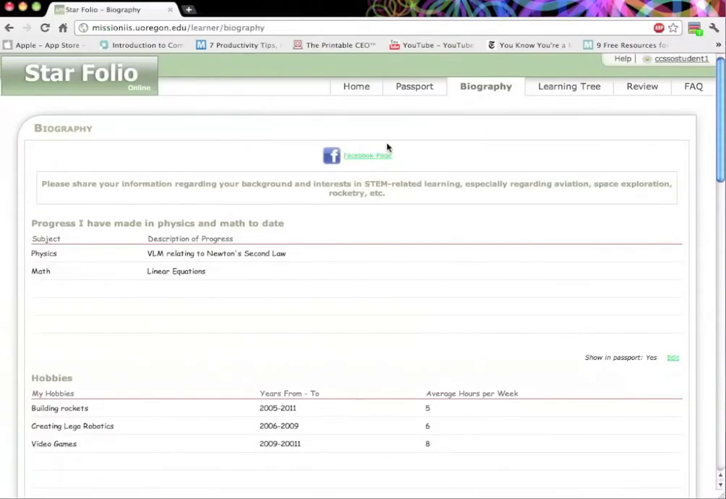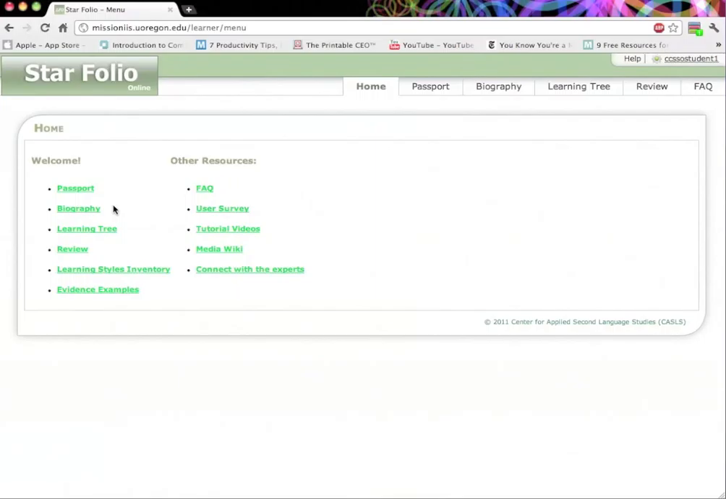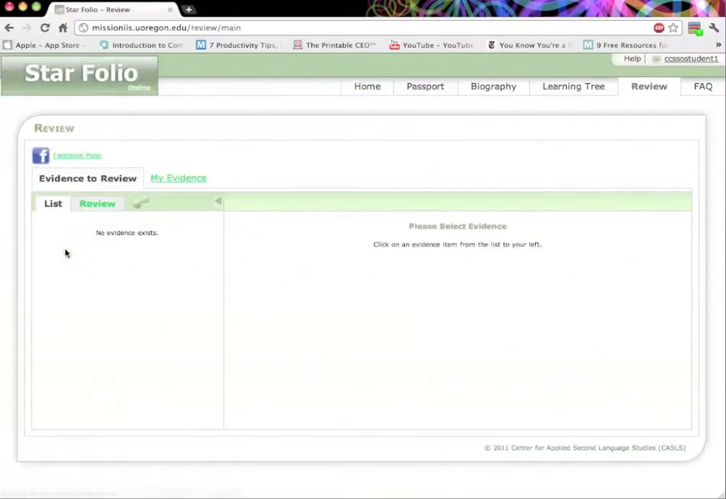So going back to the biography page, we'll go back to our home page and keep exploring. Under the review section, again, we do not have any evidence currently, but this would be the place where the student would upload their evidence to a solved problem. And again, they can go out to Facebook and post it and ask for peer evaluation or the learning guide evaluation.